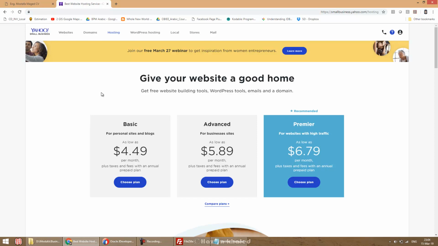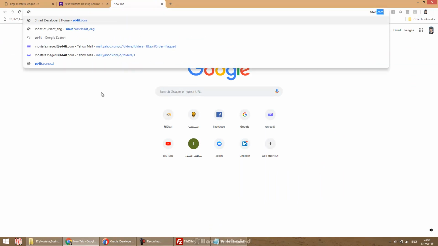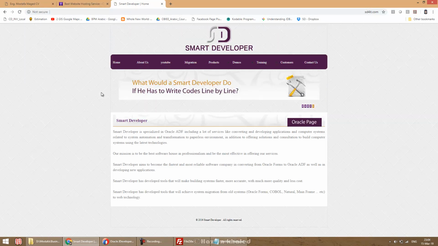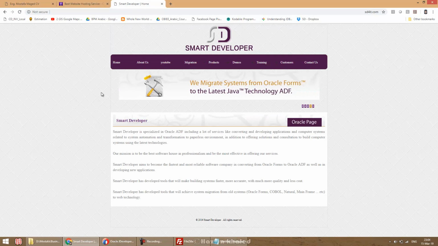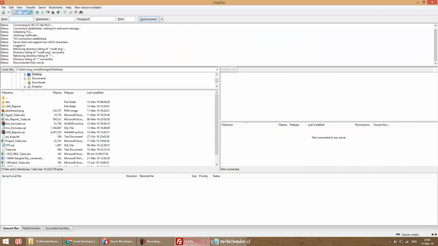Once I register, they provide me with a username and password and a domain name. For example, we are registered with Yahoo and we have a domain name sd4it.com. This is our website. Now, how to publish contents? They give me a username and password. So I use a tool for FTP transfer. It's for transferring files from my local machine to the server. I can use a tool like FileZilla.